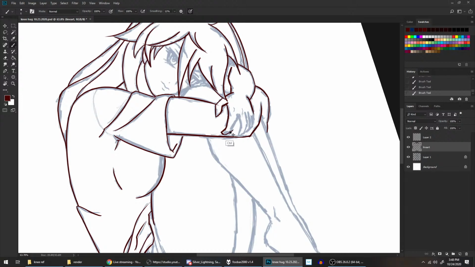Okay, and I know the hands are really sketchy. We might want to perhaps go back and redraw these later, but we'll see.